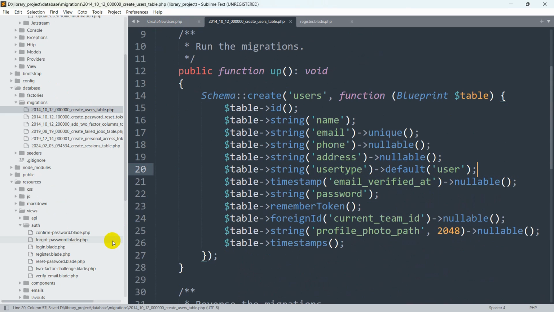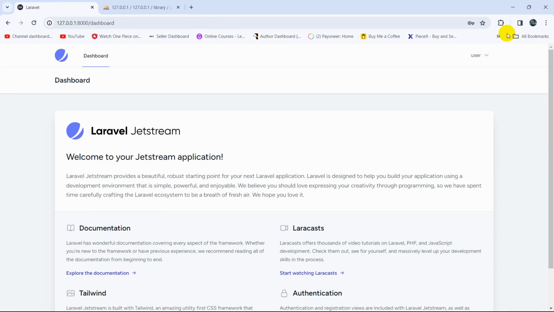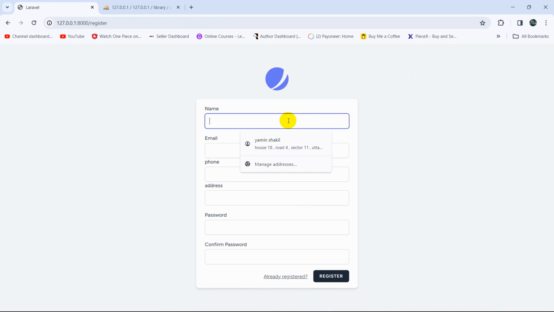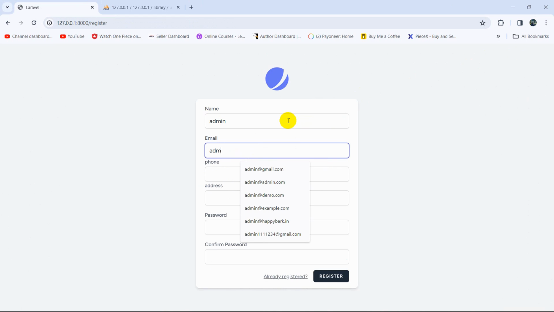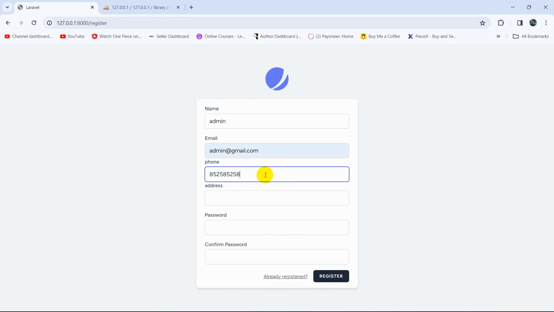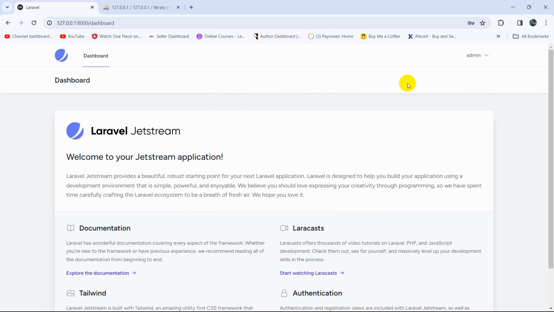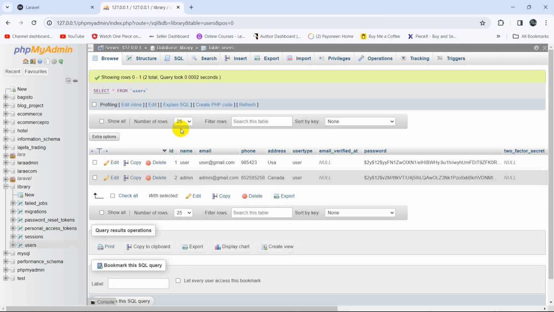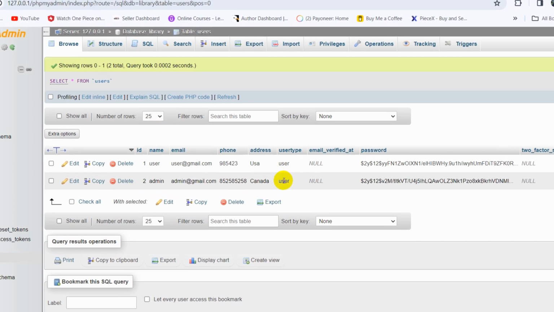So let's go back to our browser again, and let me just log out from here, and let me just register another user, and this username will be admin, email will be admin@gmail.com. Let's give a random phone number, then address, and let's give a password 12345678 and confirm password. After that we'll click register. And there you can see it took us to the dashboard. And if we now refresh our database table again, we have another user called admin over here. And here you can see the user type for the admin is by default user.